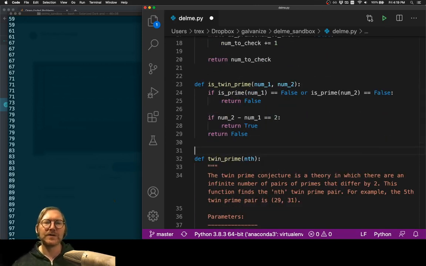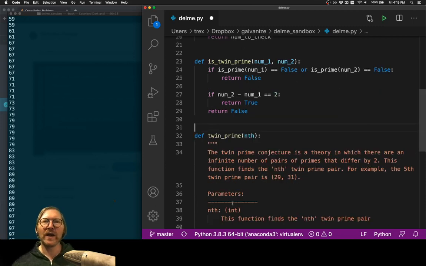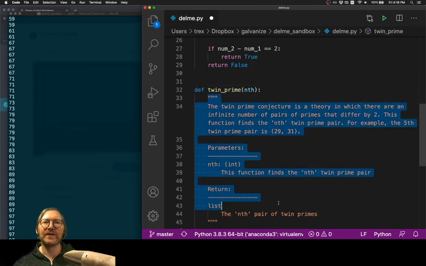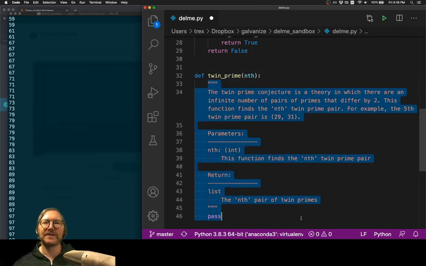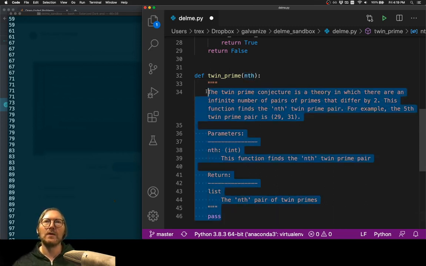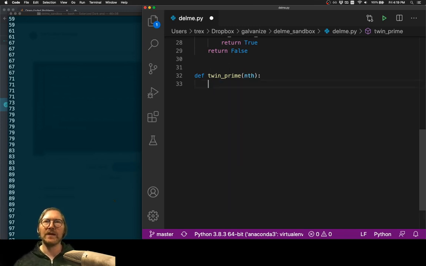Okay, so let's go ahead and write this twin prime function. We're trying to get a value out of this that is a pair, right? We're returning the nth pair of twin primes in the form of a list, right? And we want to input the value n, right? So if we put in 5, we should expect to get 29, 31 in a list.